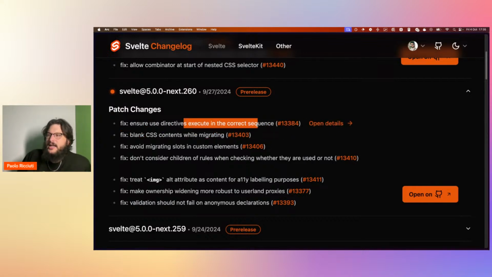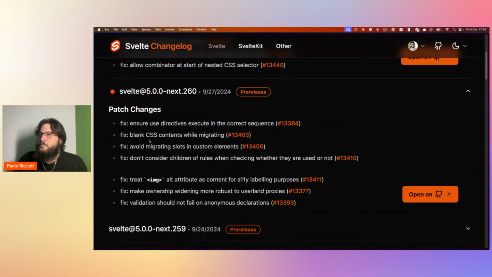This was basically the correct sequence because in Svelte 4, the use directives, so the actions, were executed first on the children, then on the parent. In Svelte 5, it was not like this, so now it is, because some library was using this to be sure that the children were already initialized when the parent did something. So it's interesting.